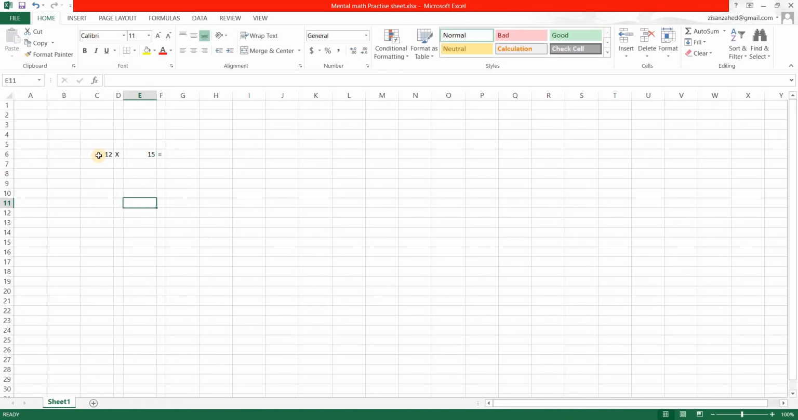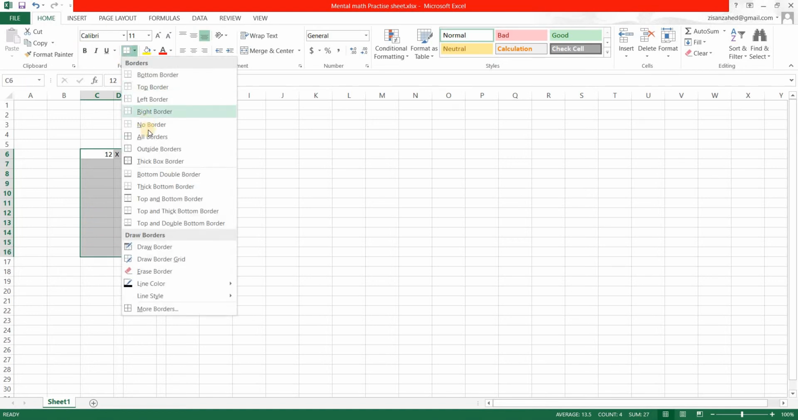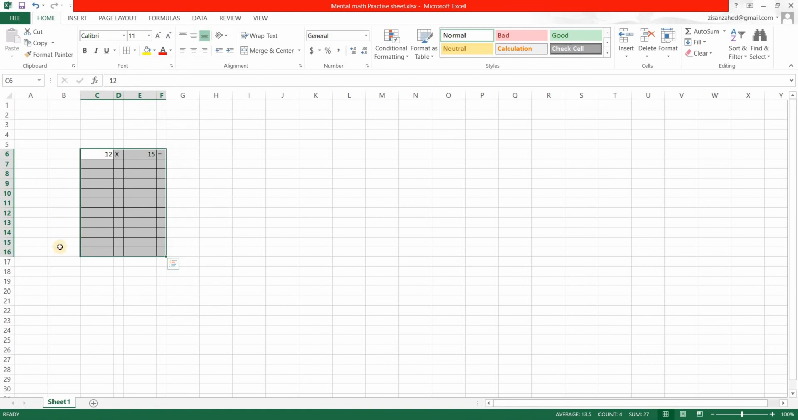There you go. Now 1, 2, 3. There you have 10 cells. Making a border. There you go. Now after the border, what I want to do is I want to fix the alignment here. Now I have fixed the alignment. So here is where our answer is going to be. We have to input the answer here.